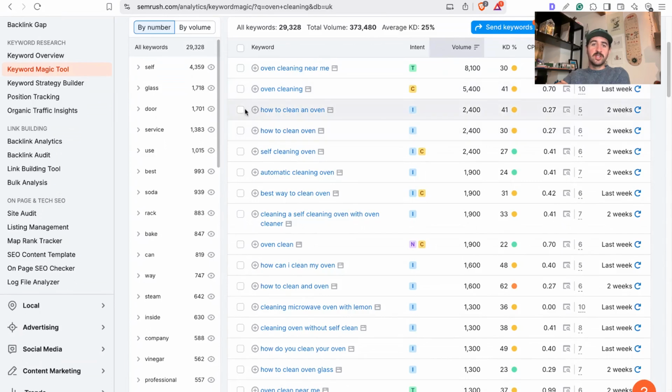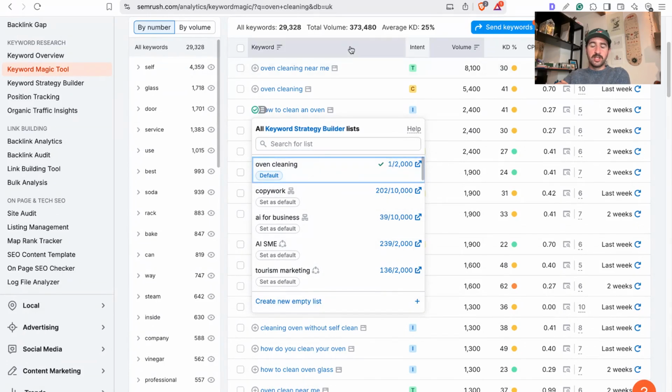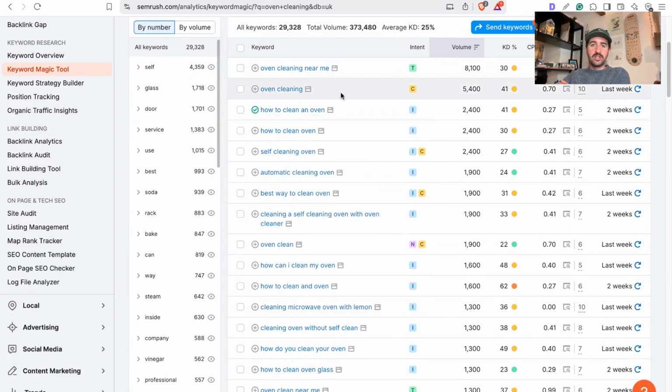Now, straight away, you can see how to clean an oven. I'm going to definitely click on that, and I've already actually set up a little list, but you can create a new keyword list, and I've set up an oven cleaning list there, and I can just go and start adding that into my keyword list really easily.